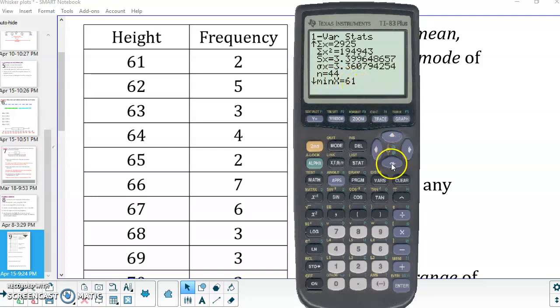I have my minimum as 61. It figures out my quartile 1 as 64. My median is 66. Quartile 3 is 69. And then my maximum should be 75. And sure enough, it is. So there's my 5-number summary. If I just wanted to stop there and use that to create my box and whisker plot, I could.